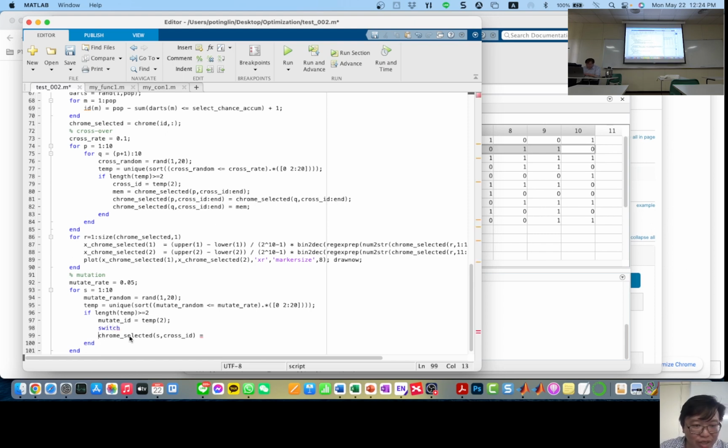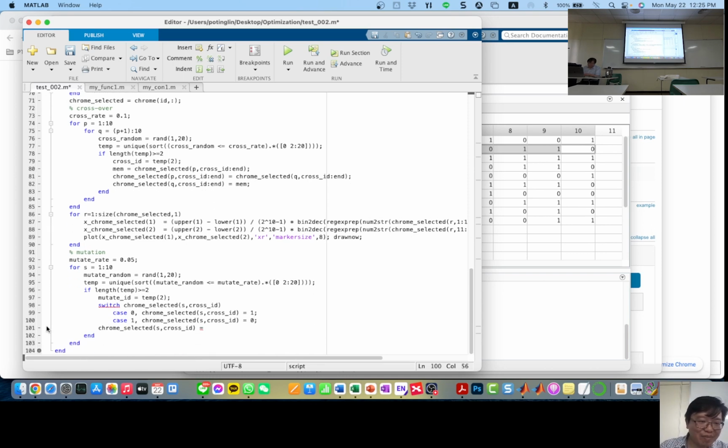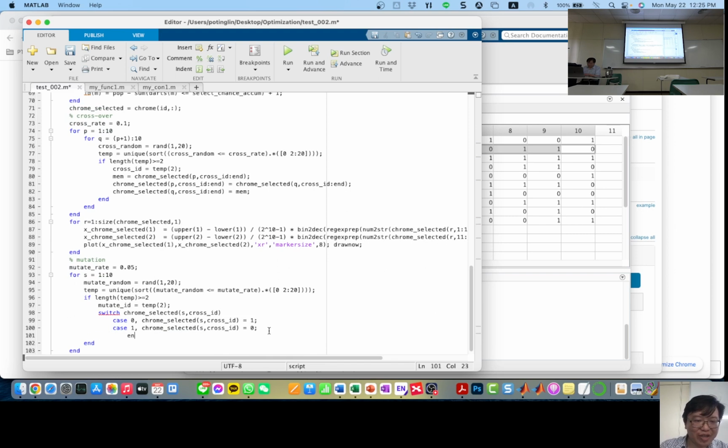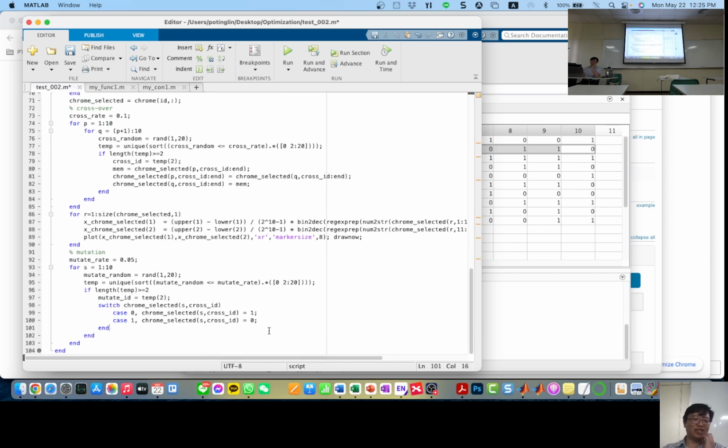Switch this value, case 0, then change it to 1, and then case 1, change it to 0. I wanted to use one line, but I couldn't think of a good way. Okay, so that generates the mutation.